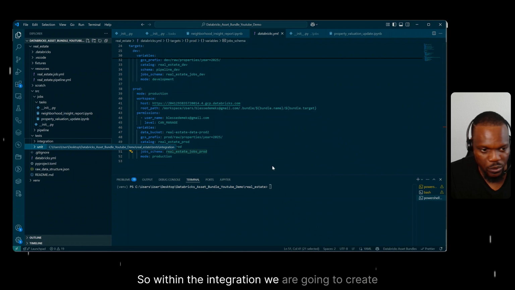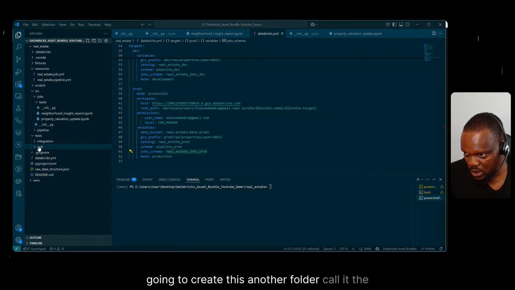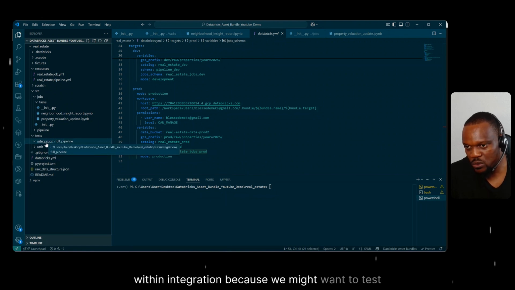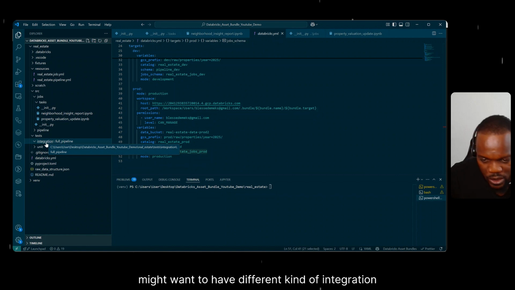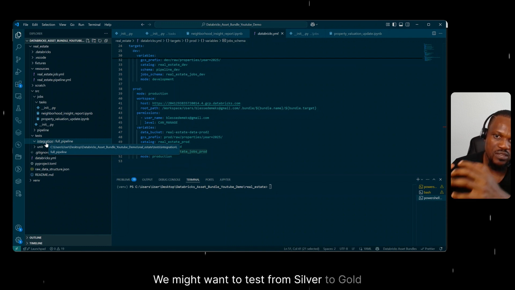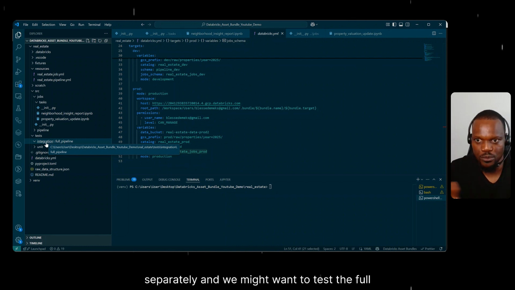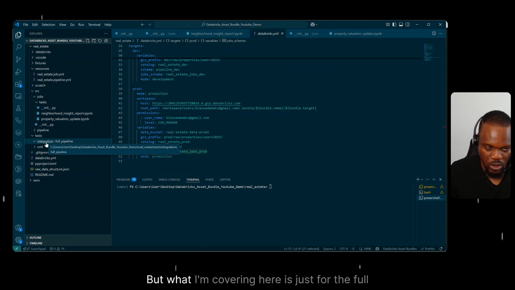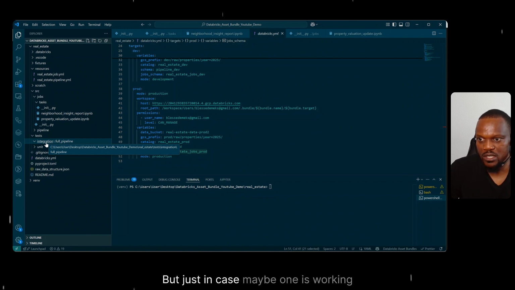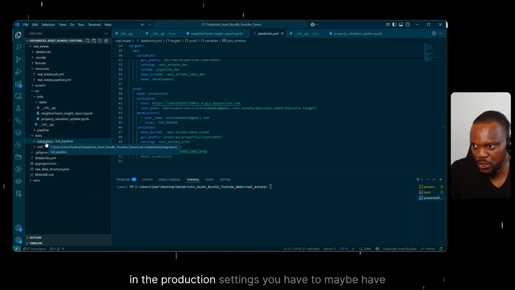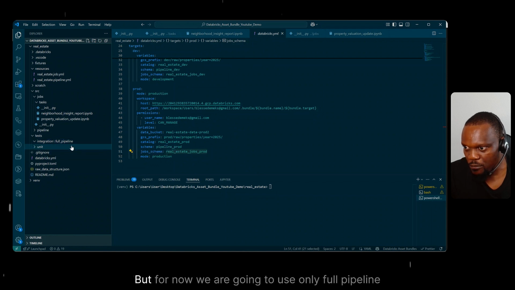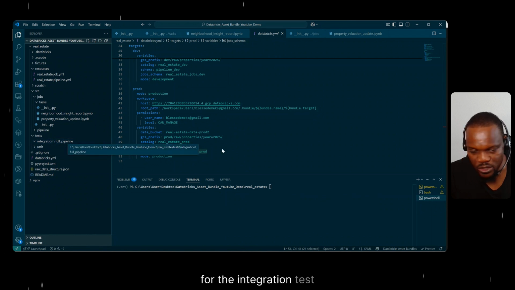Within the integration folder, we are going to create another folder and call it full pipeline. The reason we are not creating the files directly within integration is that we might want to have different kinds of integration tests. We might want to test from bronze to silver separately, from silver to gold separately, and the full pipeline separately. But what I'm covering here is just the full pipeline. That's why I created a folder for it. In production settings, you might have these different integration tests incorporated. But for now, we are going to use only the full pipeline for the integration test.